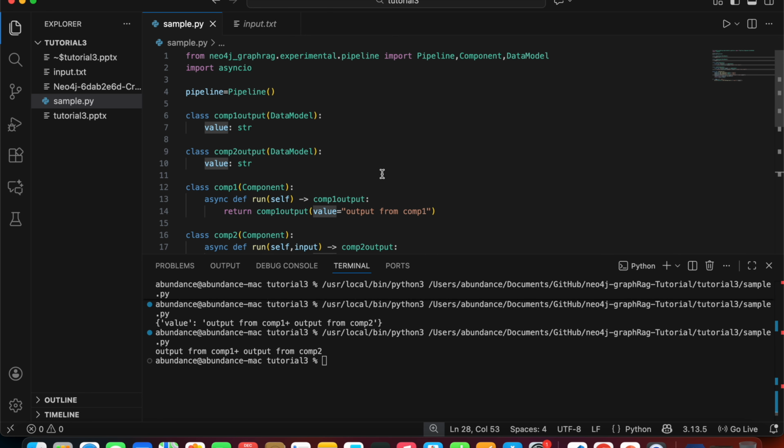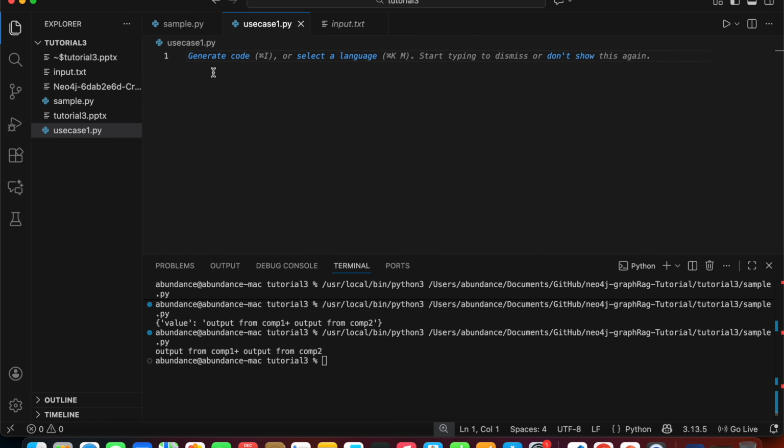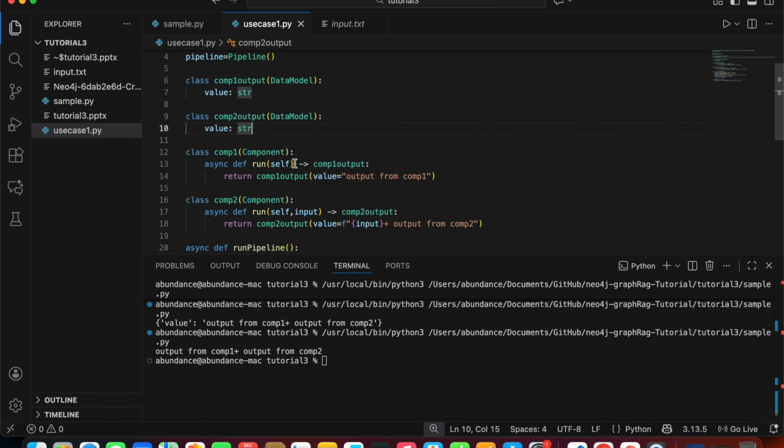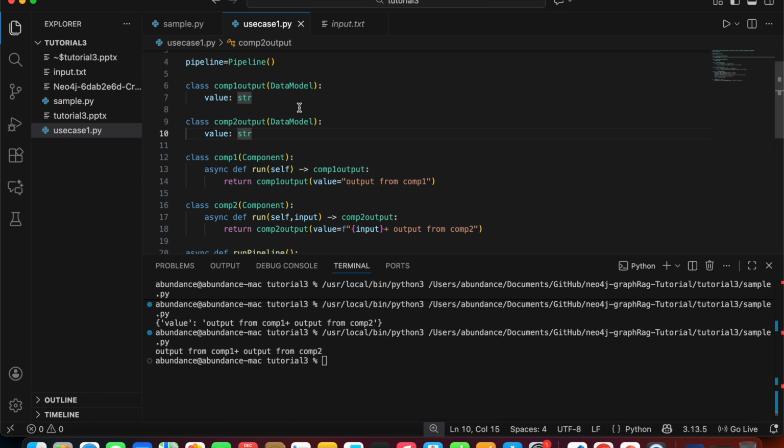Okay, so next, let's see the next part, the main use case. So use case 1 dot py. I will copy this entire thing first. So a couple more things I'll be going to create. I'll create a total of 3 components. One component will be split, one component will be entity relationship extraction, and one component will be the KG write back. Okay, so let's do the first component here.